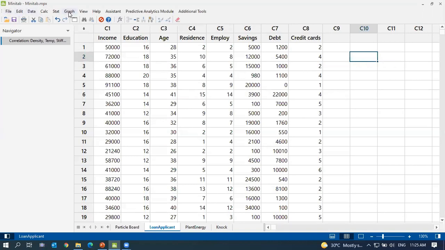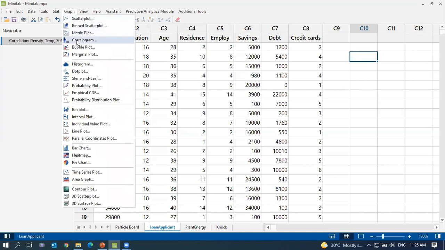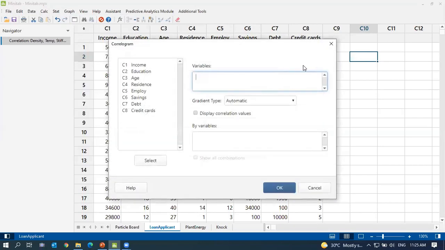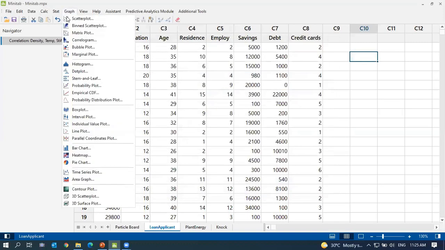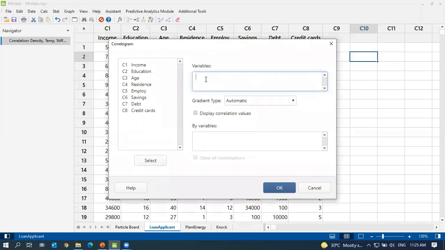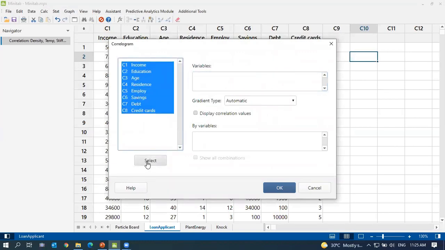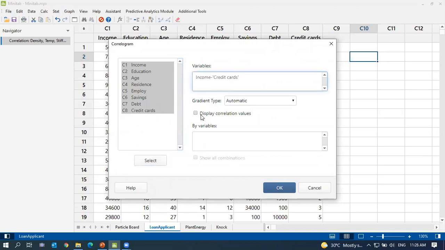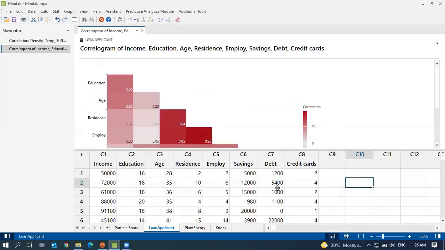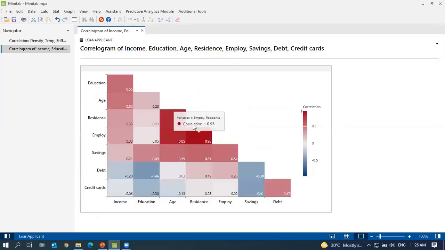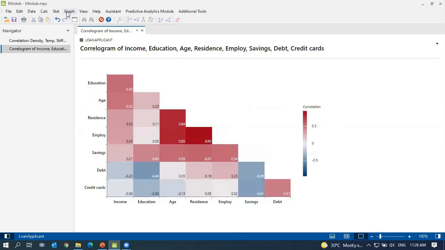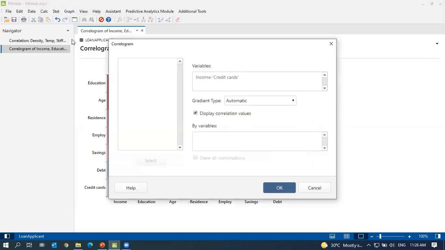You go to Graph, then Parallelogram, if you already have Minitab 20.2. For the variables, you select all of them. In this option, if you want to display the correlation values, meaning your R values, you select it, and then you click OK. So now you get the parallelogram. Again, go to Graph, Parallelogram, select all the variables, and then click OK.